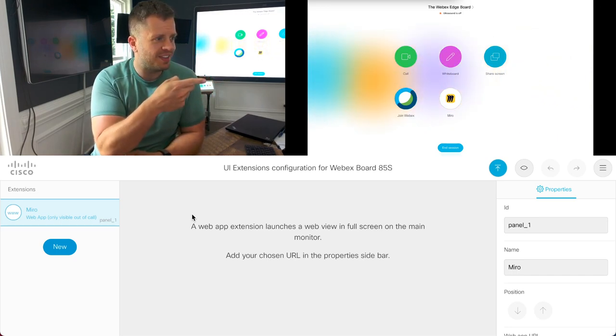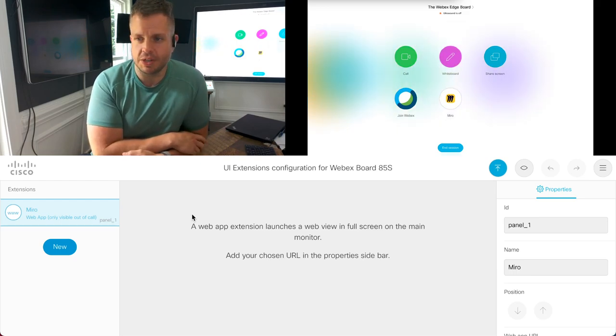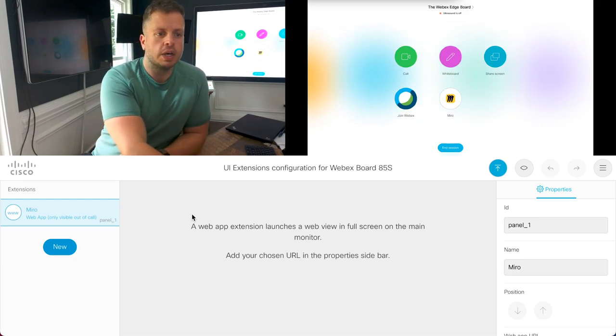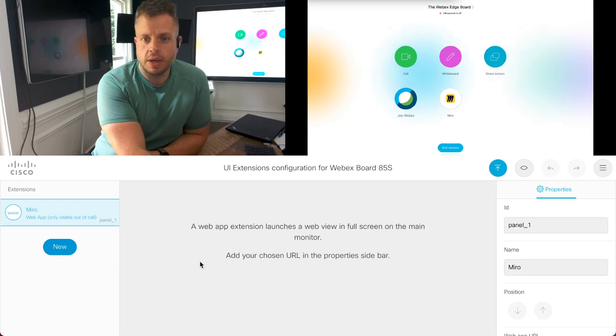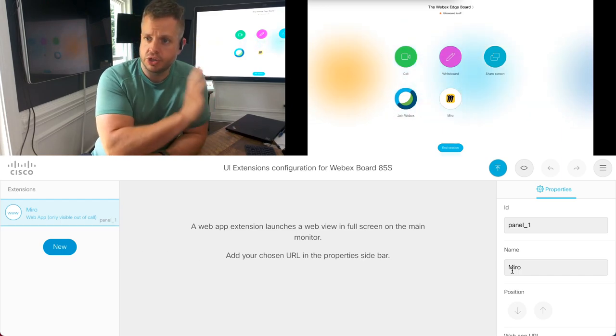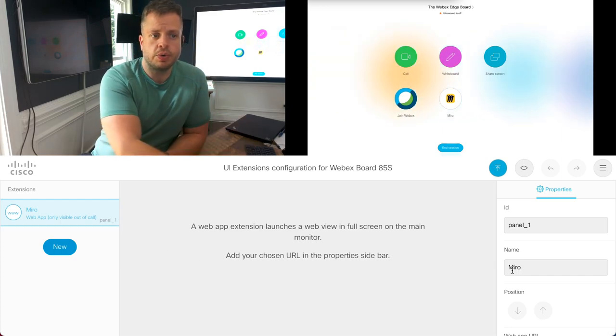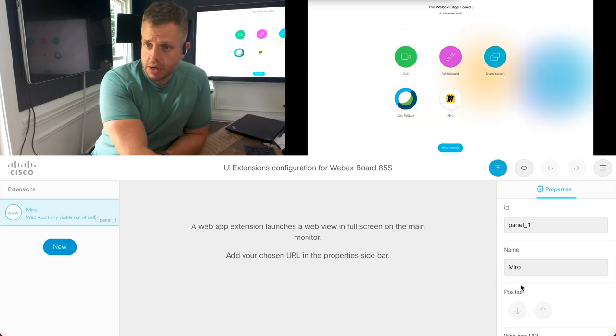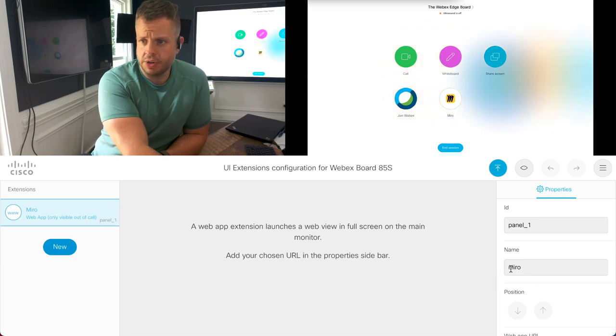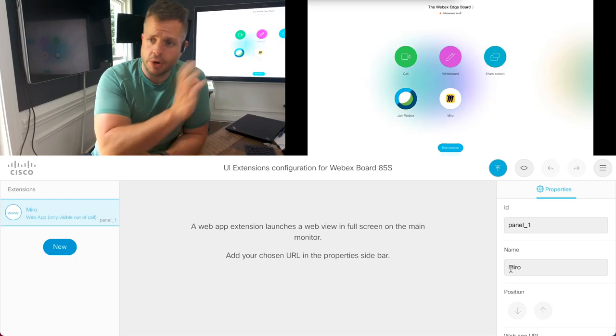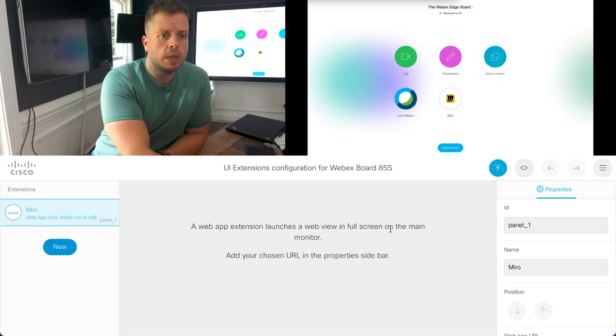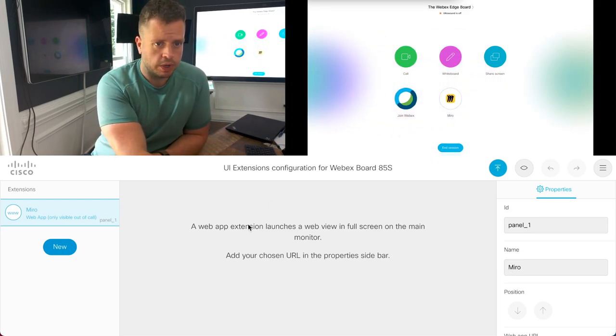Yes, that way on the upper right hand corner where you see the Webex Edge boards interface, you'll see that I already have one for Miro. And this is just one that I had created. I wanted to kind of show that we had one here. It's showing up here. And I'm going to create another one and show you just how simple it is to do from here. And then we're going to go and add some from Control Hub. And we'll do a couple demos of these as well.